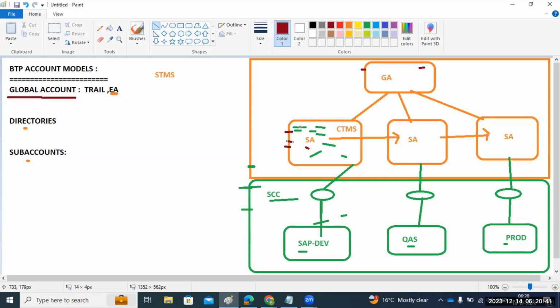While creating the sub accounts, we need to choose all those things at the sub account level. This is our choice here. So this is the sub accounts. Under the global account, we will create the sub accounts, or optionally, directories also.